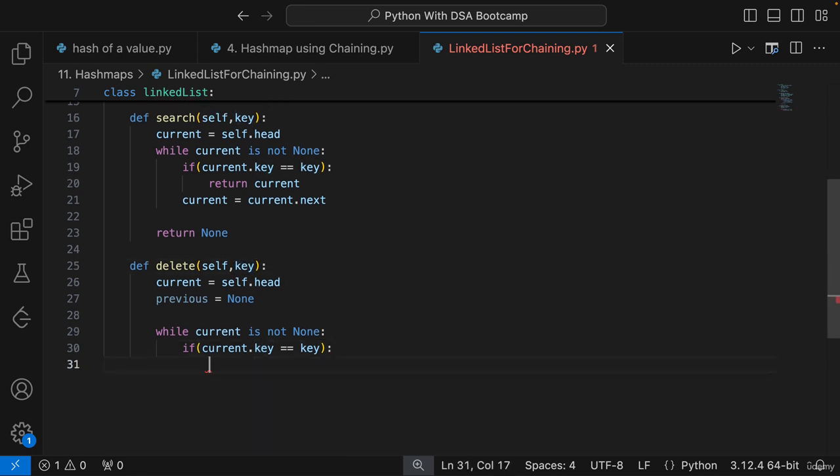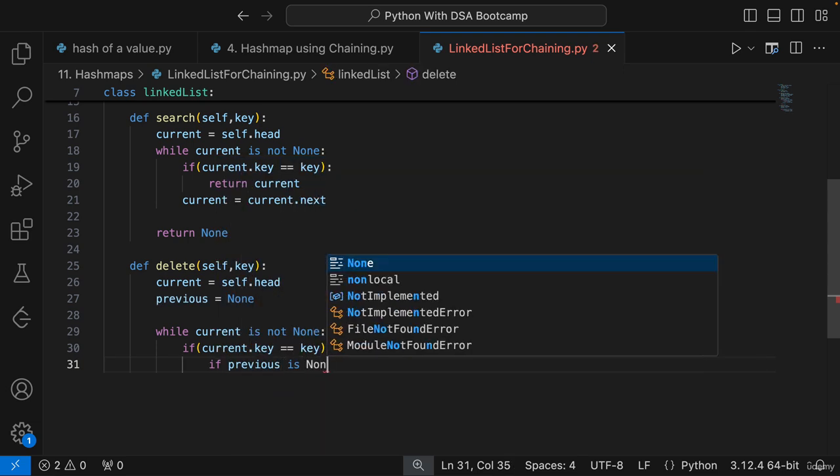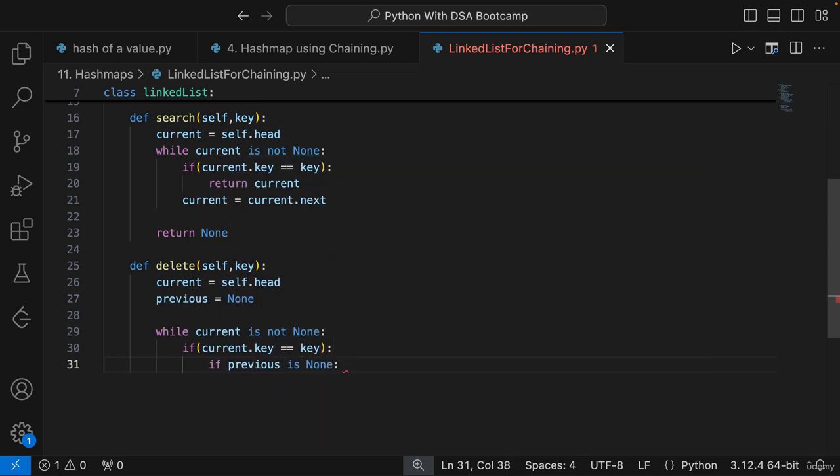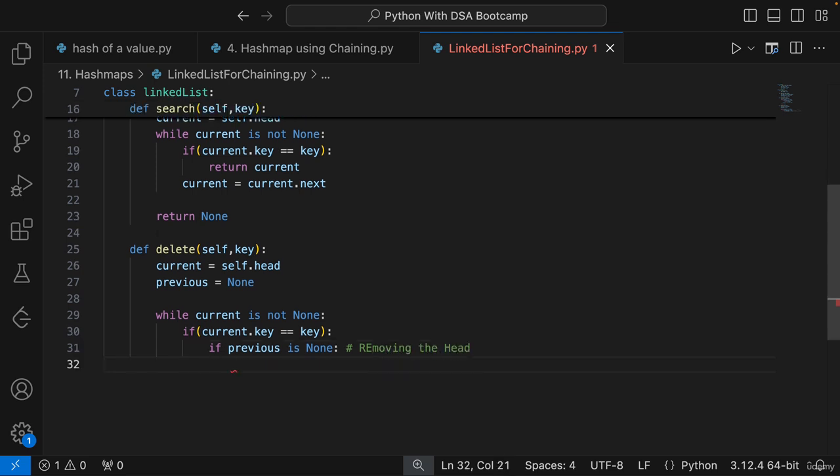But there are two cases. First one, if previous is none. What does that mean? If previous is none, that means that the current is head only. So that means that we are removing the head. What does that effectively transform to? Self dot head, please focus on the next one. Now it can be none. I don't care, it can be none as well.